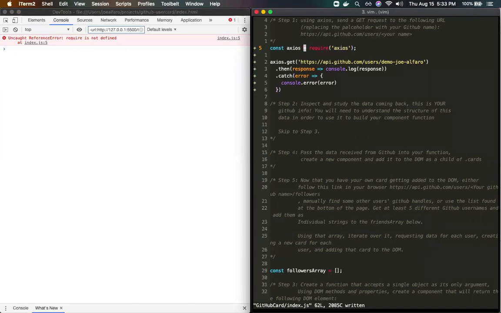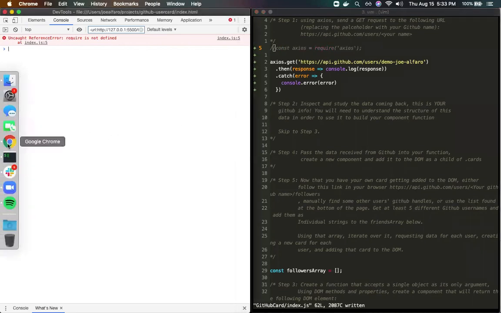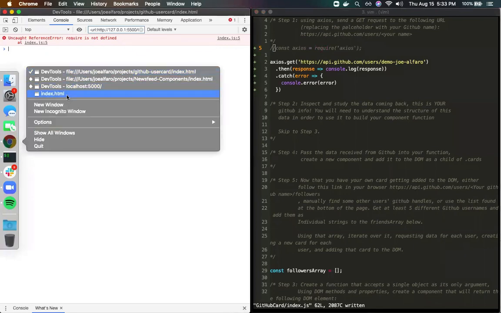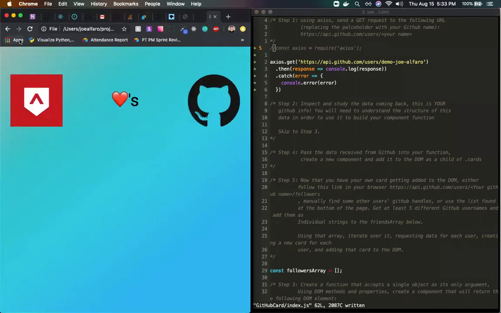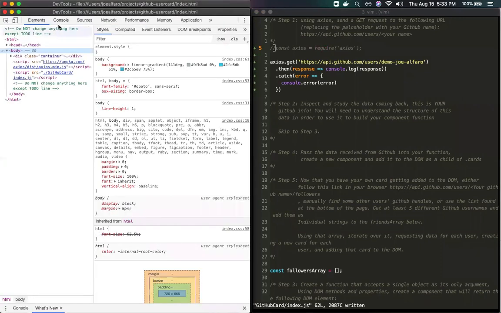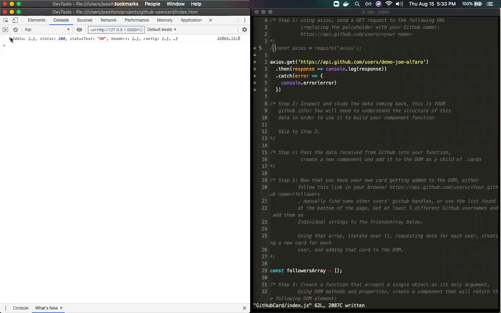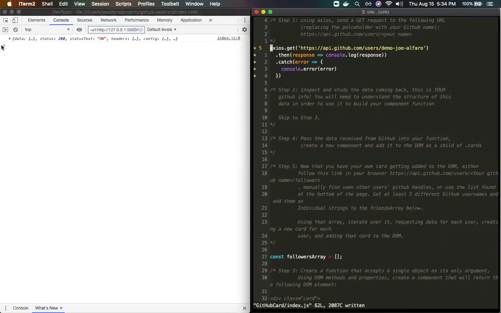Oh, that's interesting. Require Axios. Does it not need this? Maybe that's what that script tag was doing, and so it's unnecessary. That's my fault, guys. Sorry. Let's see if that's the case. Refresh this. Yeah, so that was the case. We don't need to require it. That was my fault. Sorry about that.